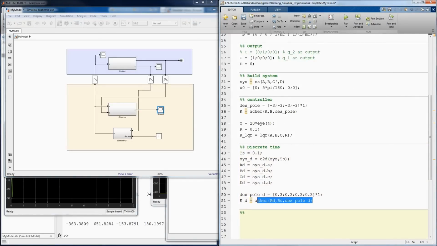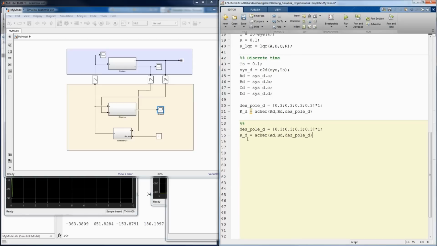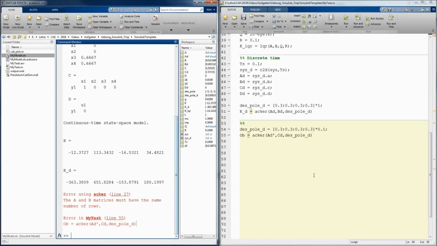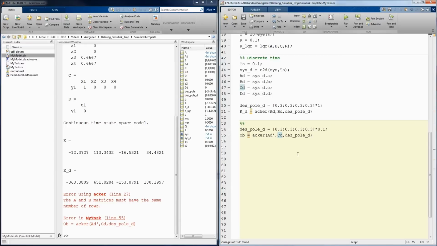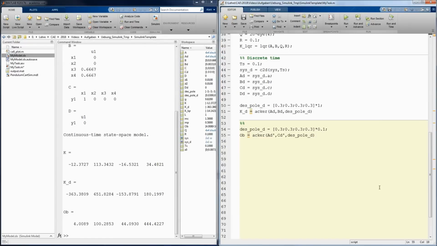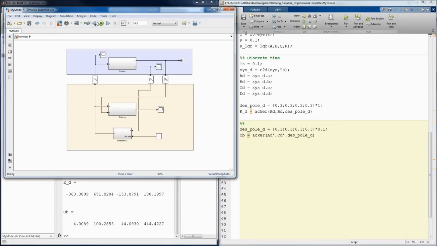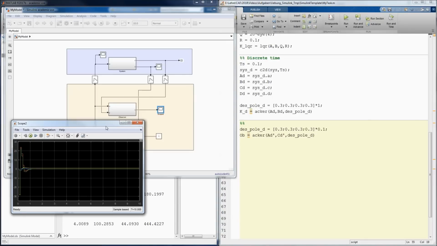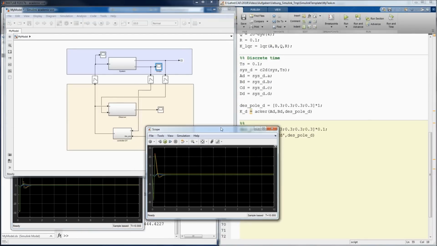Well, observer design is basically a dual problem to controller design. So you design the observer first using CD and A transpose, and it should basically be faster than the controller. Okay, now the observer is designed, and if everything is okay, you see that this is a reproduction of the state vector, which is almost quite accurate.